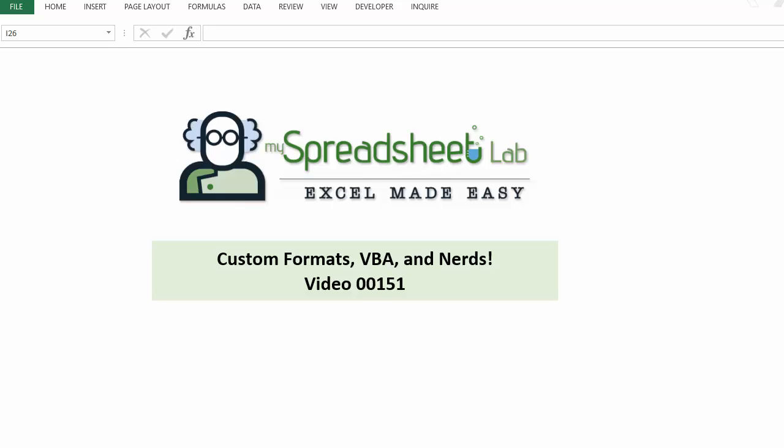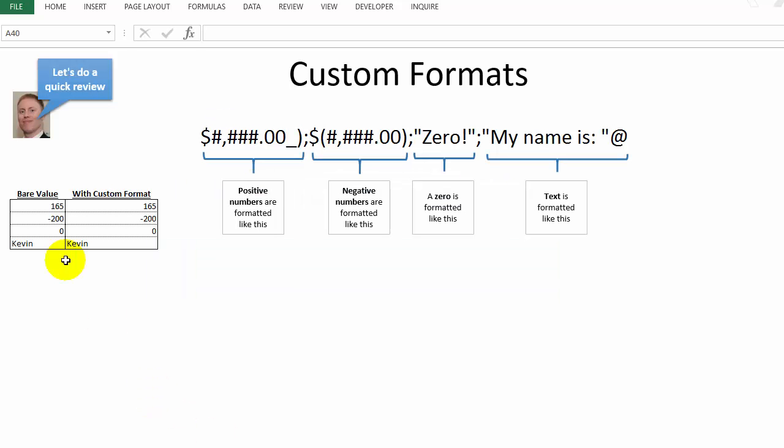So in this video, let's look at custom number formats in Microsoft Excel and then have some fun with them. Alright, so the first thing is to do a quick review. Here we have just some basic values with a general format, and what we see here in the cell is the same as we see in the formula bar. They look identical.